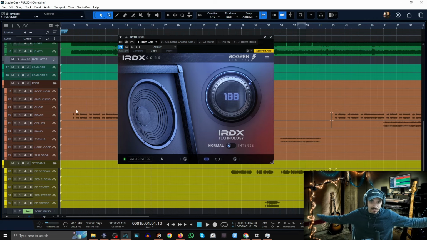All right, guys, it's freaking here. I'm super excited. I've been waiting for this plugin to come out ever since it came on my radar. And if you guys don't know who Bogren Digital is, they are the makers of the MLC Sub-Zero 100 Amp Sim, which I reviewed on a previous video, which I'll link somewhere here. And they have finally released the IRDX Core plugin, which is automatically included in all of their amp sims.